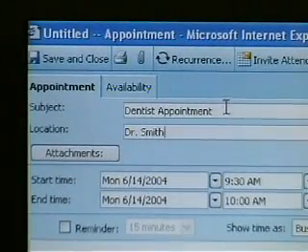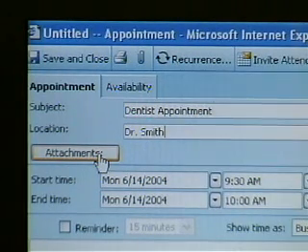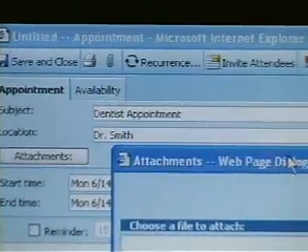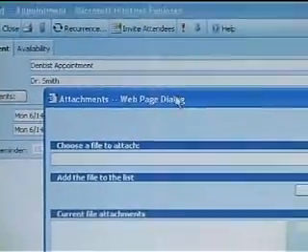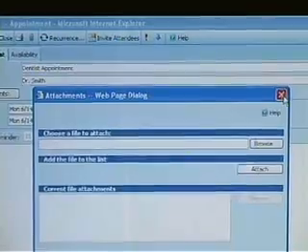And you can also enter the location of this appointment. You'll notice in this dialog box you also have the options for attachments. So if there is any other document or detail you wanted to attach to this appointment, you could click the Attachments button, and this is the same dialog box that Mike took you through earlier dealing with email.